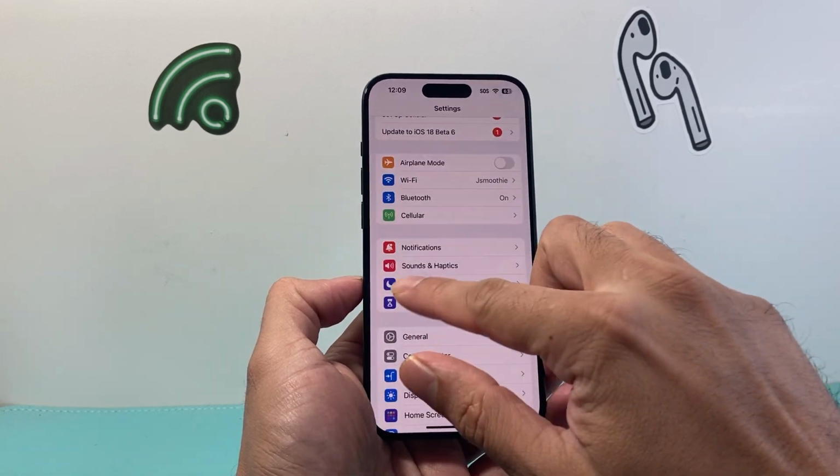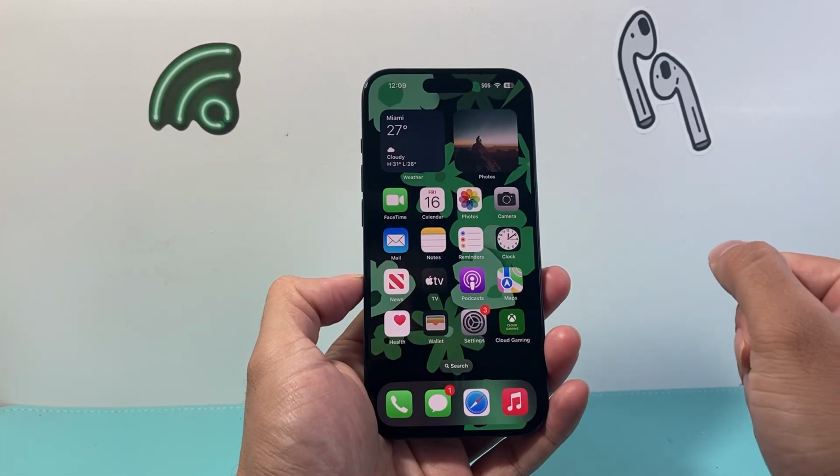So that's how you turn off Do Not Disturb on your iPhone on the latest iOS version.